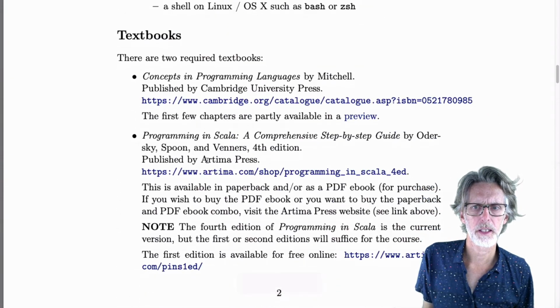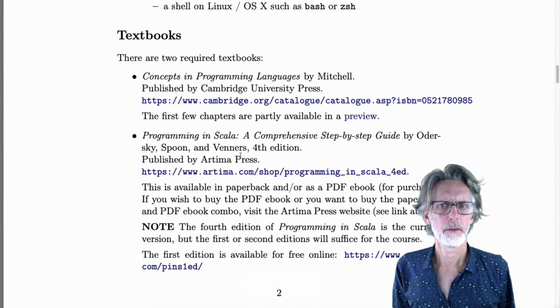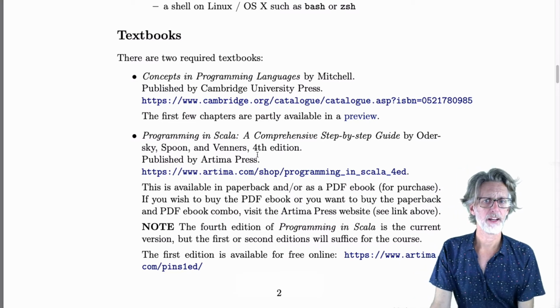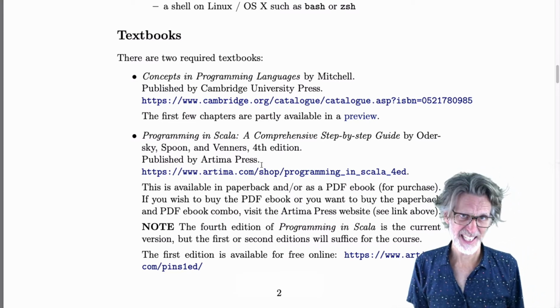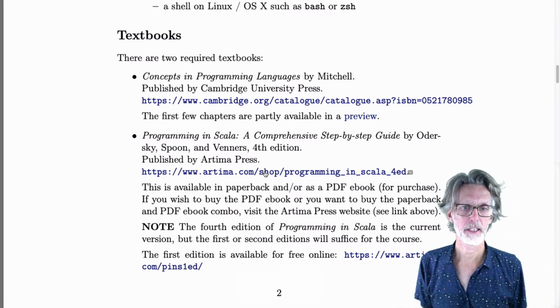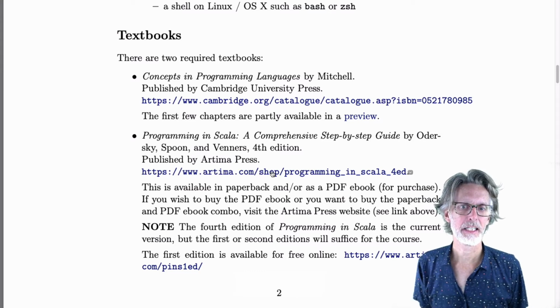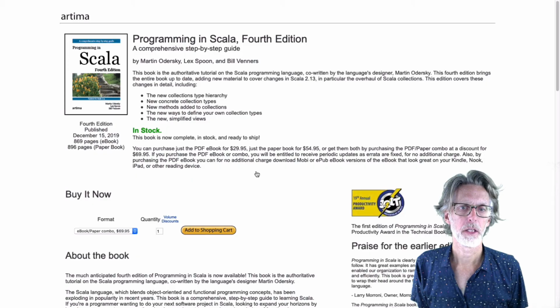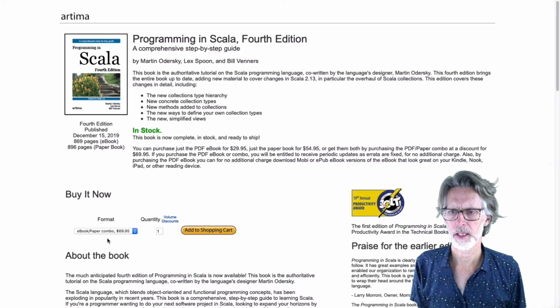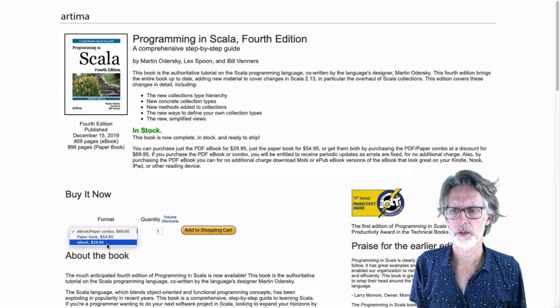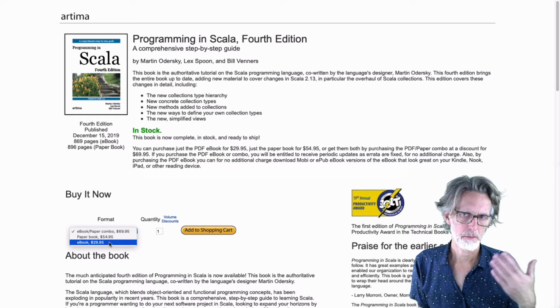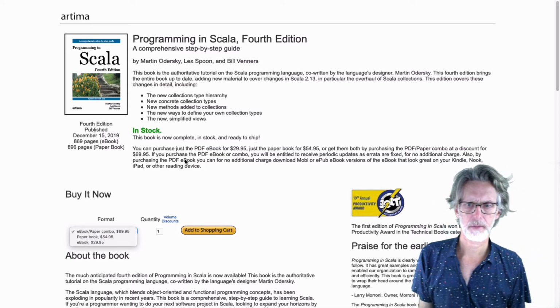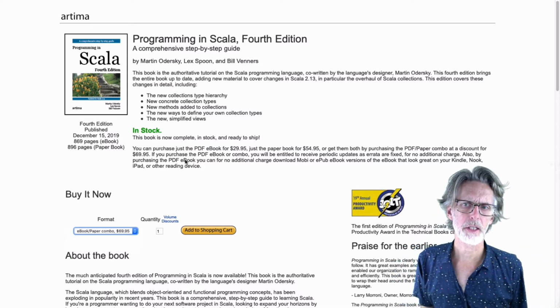The other book is Programming in Scala by Odersky, Spoon, and Venners. It's a fantastic book, and I highly recommend that you get this. I actually like the e-version a lot. So if you buy it direct from the publisher, you can get the ebook and paper for $70, or just the ebook for $30. Up to you how you want to read it. It's a great book, and the ebook is actually quite nice.